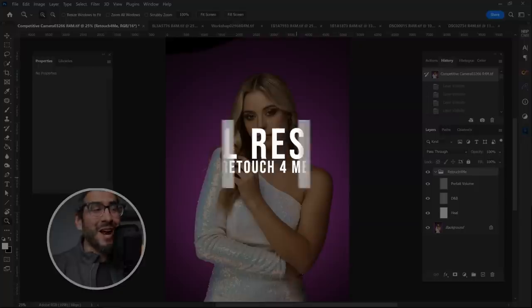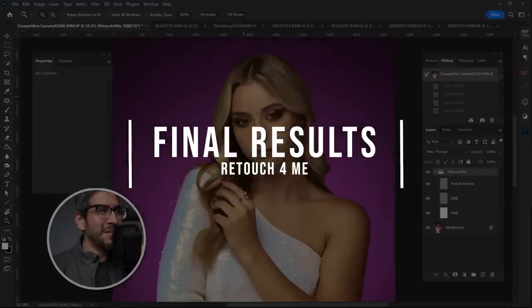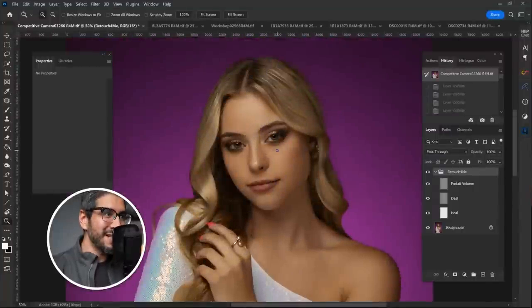On this first image, I wanna show you the final results of what Retouch for me did. So if I zoom in here, this is the before and then the after with no adjustments from me, literally just doing the clicks for heal, dodge and burn, and portrait volumes. Let's look at how they're working individually.